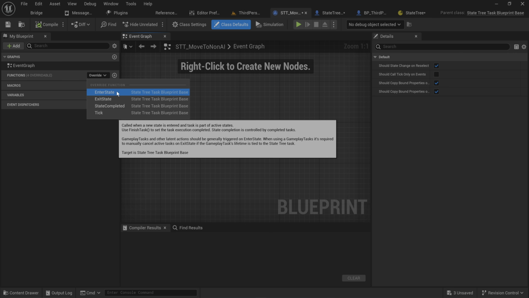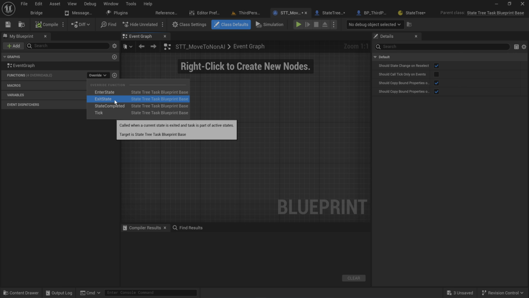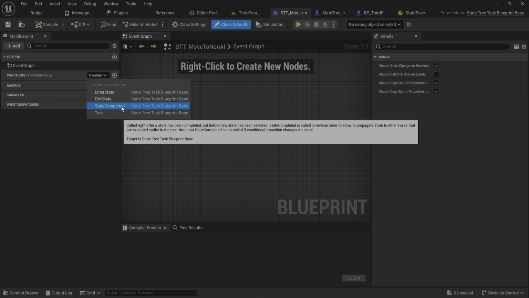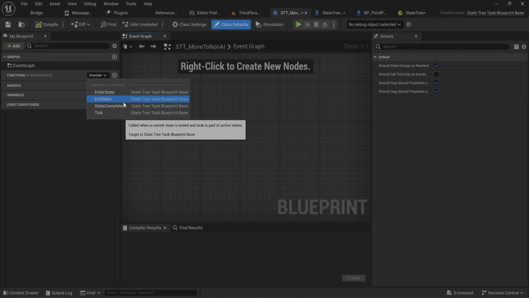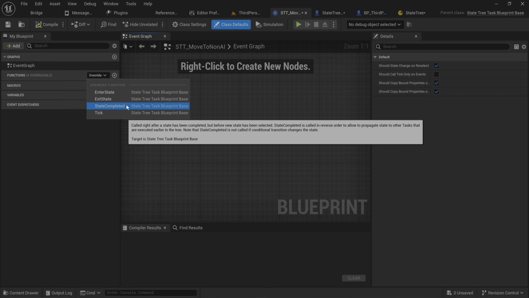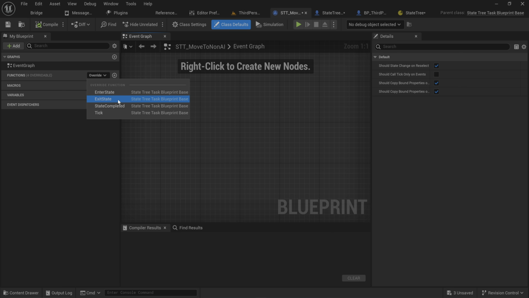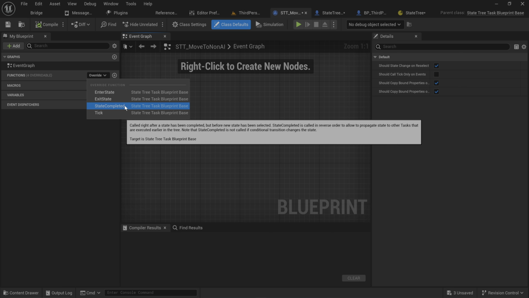The enter state, so this runs whenever the state that this task is on is entered. The exit state, this runs whenever we exit the state that we were on. State completed, which does a similar thing. It runs whenever the state we're on is completed. This has a little bit more intelligent logic to it, where it does it in the proper hierarchy. Exit state is, I believe, not so consistent in the order that it does things, because state completed is called right after the state has been completed, as it says here as well. But for most use cases, these two are effectively interchangeable.